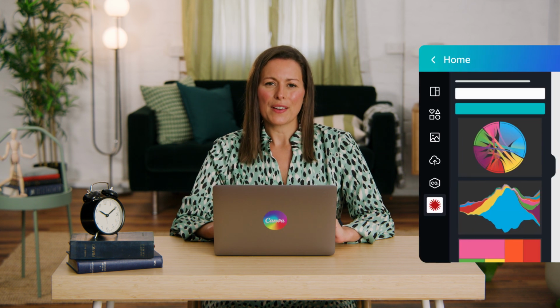Once you've finished your data viz design, the best way to embed in Canva is to install the Flourish app. This makes all your Flourish projects appear in the object panel, even if they're not publicly published. It's very easy. Let's jump into Canva and I'll show you how.